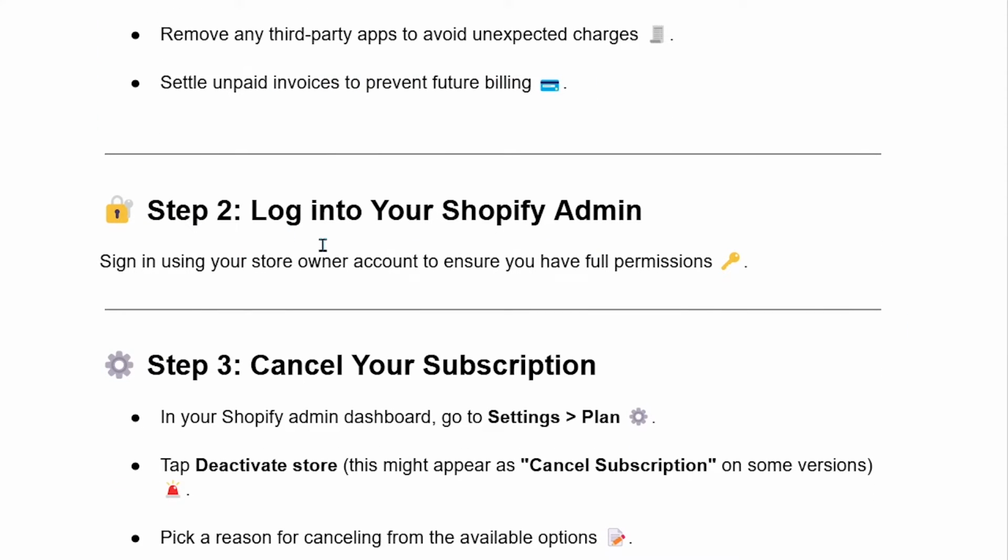Step 2. Log into your Shopify admin. Sign in using your store owner account to ensure you have full permissions.